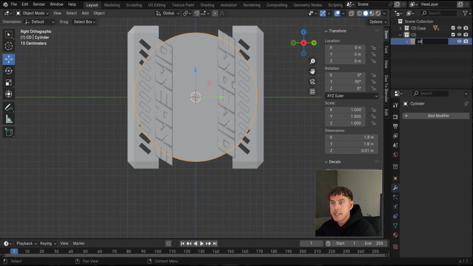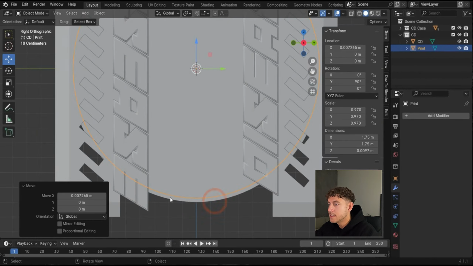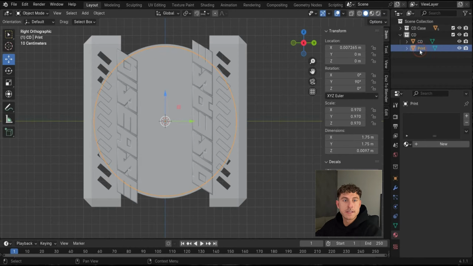Rename it to CD, copy and paste it, rename it to print. On this disk, we will later generate the print. Here we go under the transform window and change the scale to 0.97 in all axes and bring it a little bit more to the front to see it. Perfect.